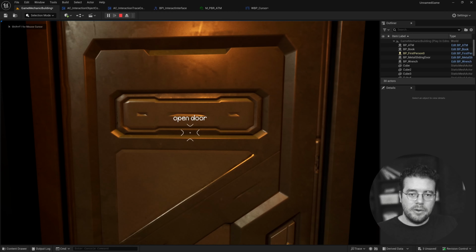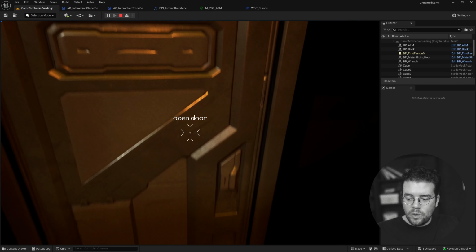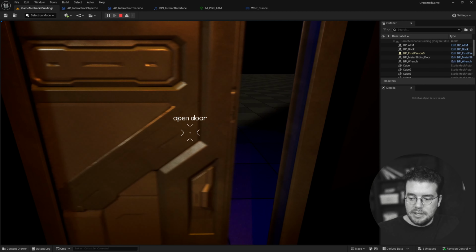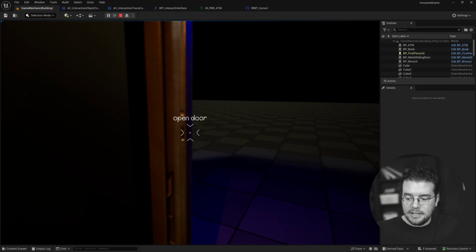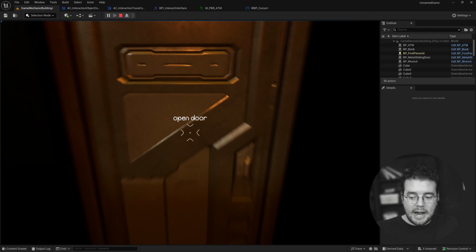A good example of that is when I look at my door, the actor component on my door is doing everything we've talked about. It's displaying the name, it's doing the cursor animation. But then when I actually interact with this, it has its own set of functionality within the door actor itself.